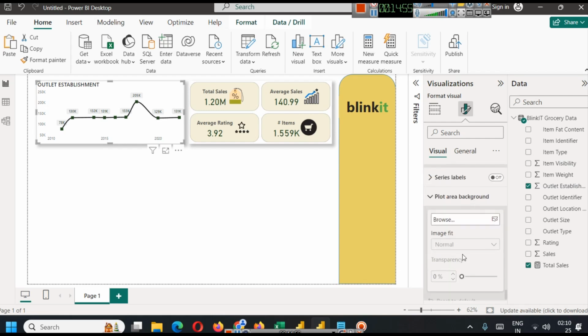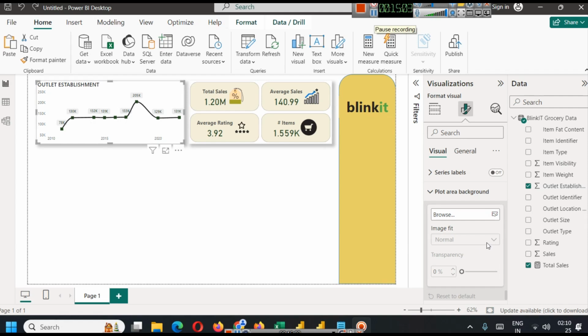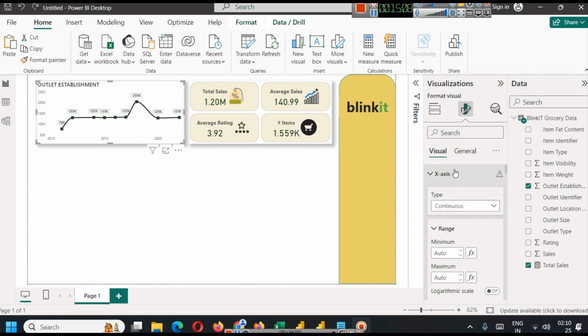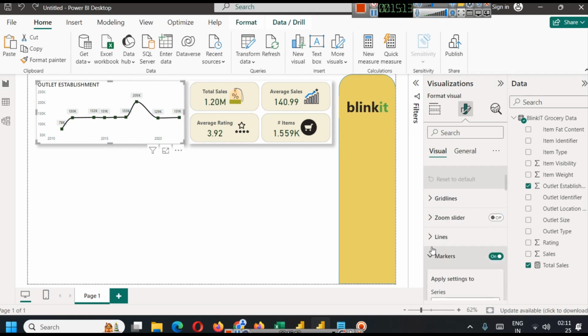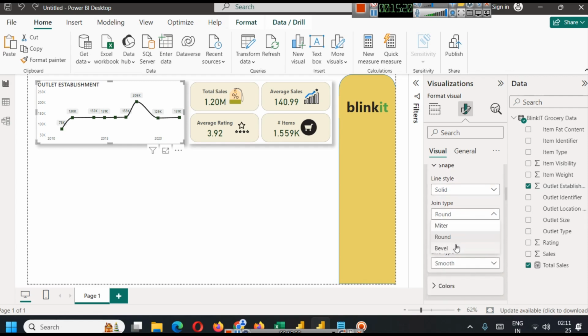And plot area background is something that you can choose some kind of image. So obviously for brands they can show this type of image, but this is more or less the setting that we have done. In lines, line style is solid and joint type is round. You can also select bevel, or this stroke width you can increase or decrease. Okay, so let's decrease it to 2.